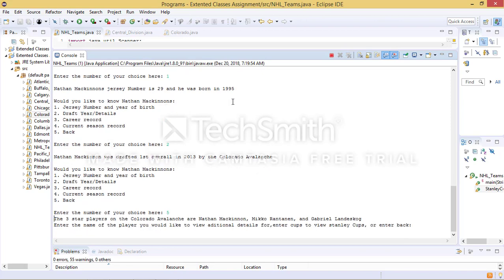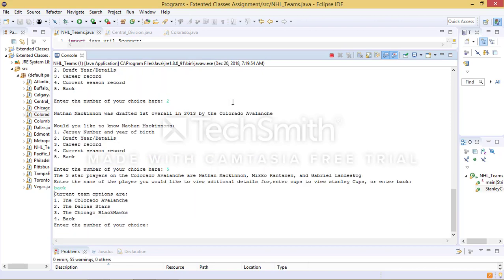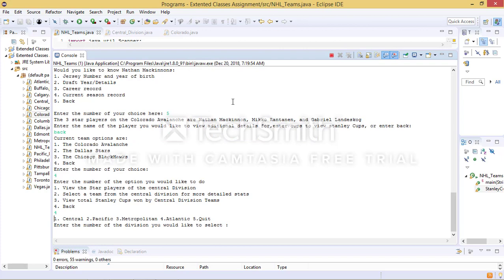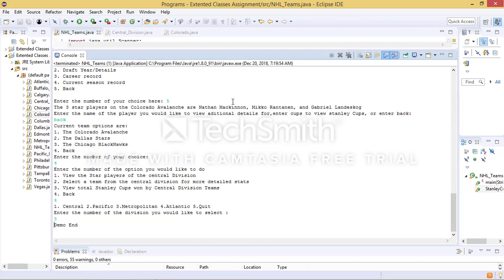So from that point, we will back out, we will enter back until we go all the way back to the main prompt, and then we enter 5 to quit the program, and it ends the program.